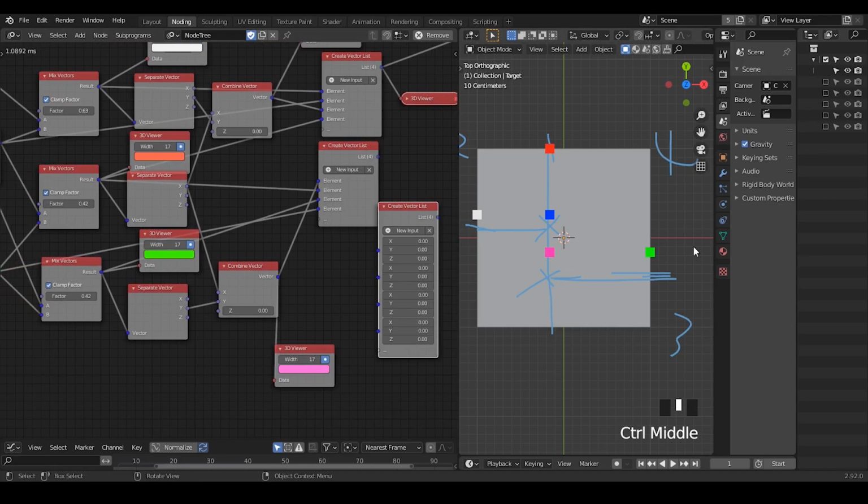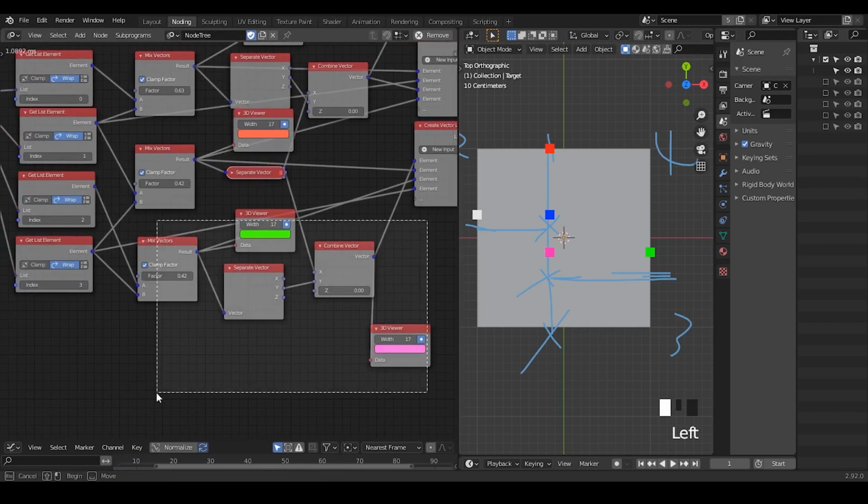Actually, we need to create one more vector. I forgot there is a vector which should be here. Okay, so this vector is basically the red. How should we actually define this red vector? I think it will be the same.